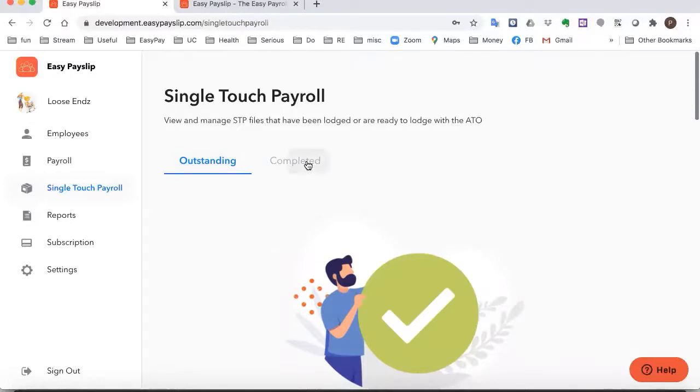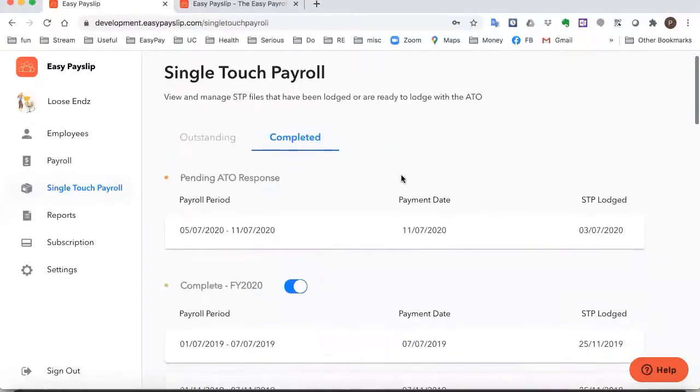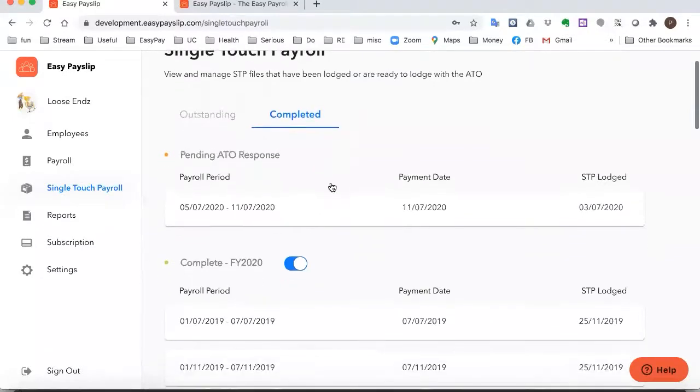If I look at the completed screen, we have a heading here, pending ATO response. So that is the file I just sent. It's been sent to the ATO, but we're waiting for an electronic message to come back from the ATO systems to say it's been lodged. So when that message comes back, and it usually takes 2 or 3 minutes, this file will automatically move to complete in this completed heading. But just for the next few minutes, it will stay in this pending ATO response.